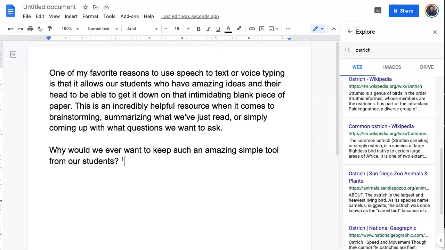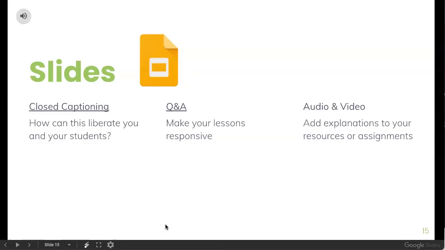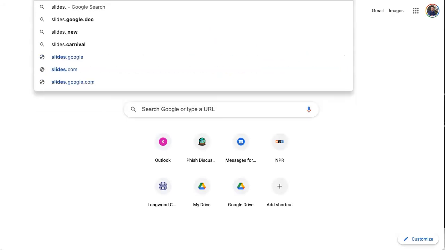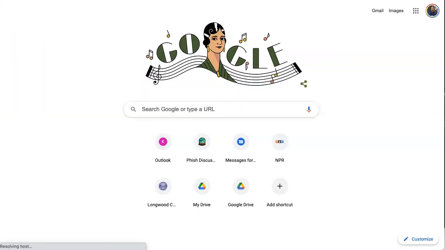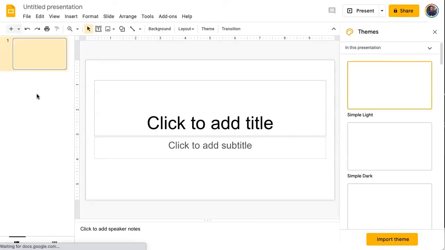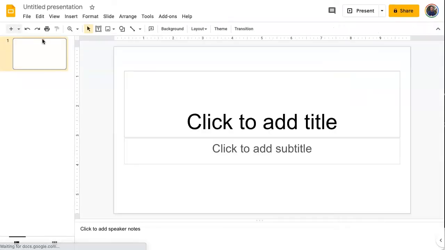All right, so I'm going to bounce back to my slides, and now we're going to move on to Google Slides and some of the accessibility features that are built in here. So at this point, I'll open a new tab and go to slides.new. And when I'm in here, we have our blank slides, and we're going to go ahead and get started running through some of these great accessibility features that are here too.